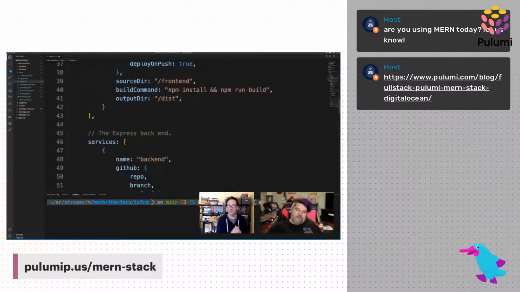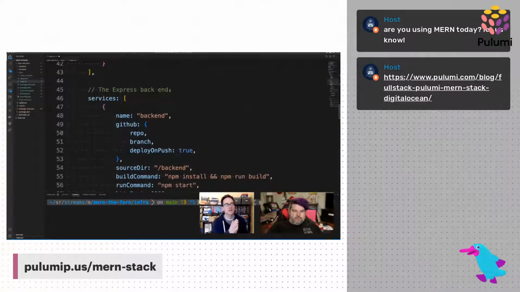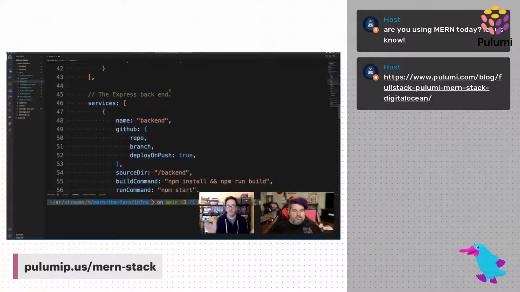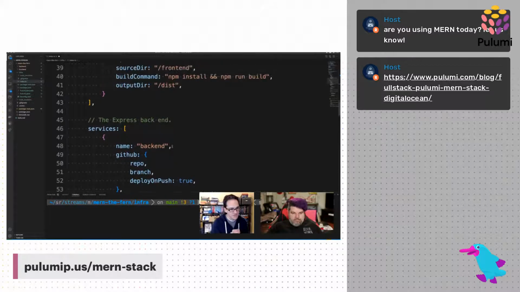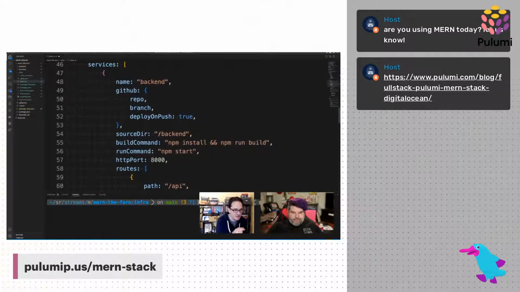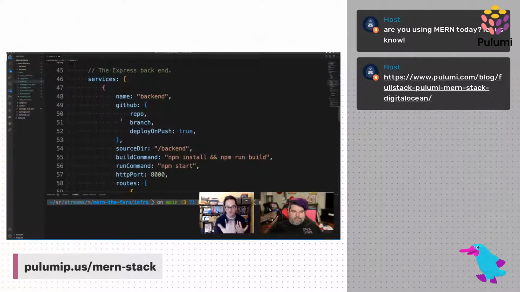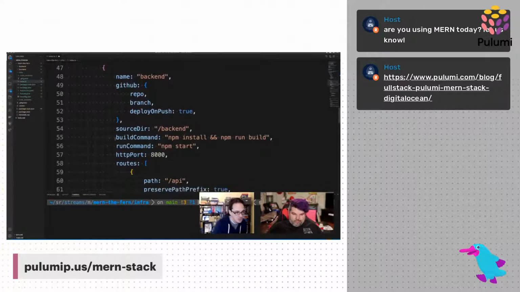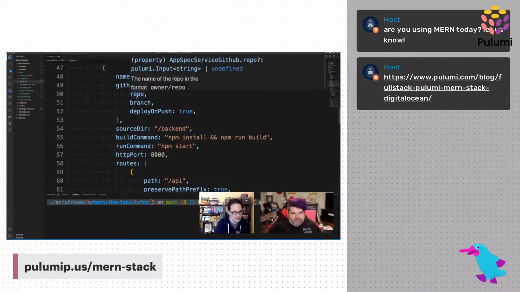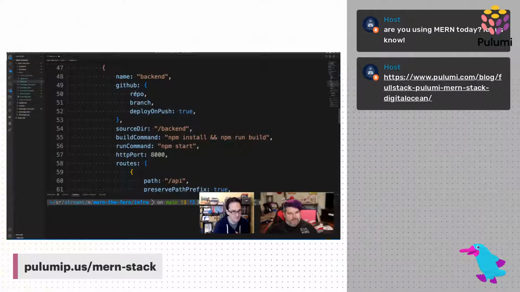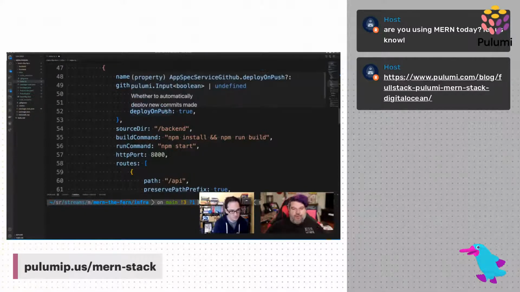And that static site will be deployed to the DigitalOcean CDN. So it'll end up as a static site in blob storage, and then they'll wire it up to the CDN for you automatically. So that's the first bit. And then on line 46 starts the services collection, one or more services that we're going to run. In this case, we're just going to run the Express app that we looked at a bit ago. And similarly, we tell it where to pull it from. So, deploy on push.